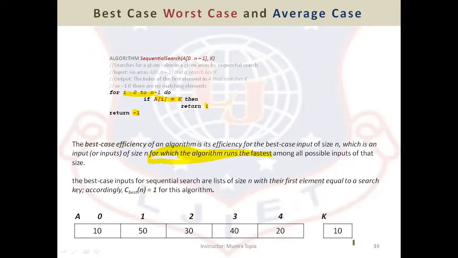But in this case, key is 10 and we have to search this key in array list A. So what we'll do, we will first compare this 10 with the very first element at index 0. Match found. That's why we will return value of i, which is equal to 0, and the algorithm terminates. If a return statement is executed, no other statements will be executed further.